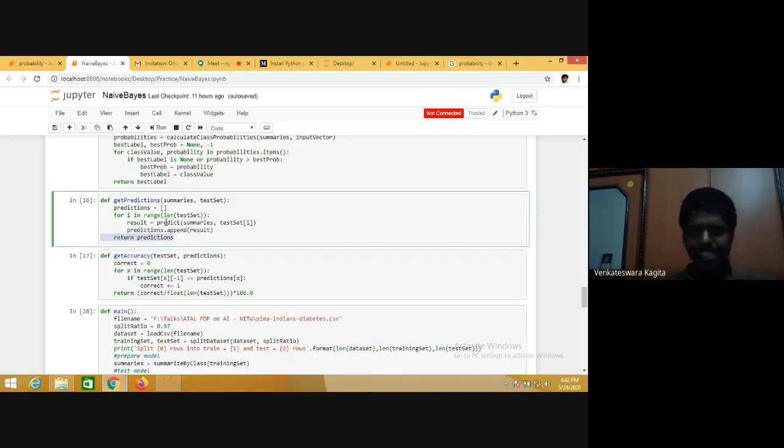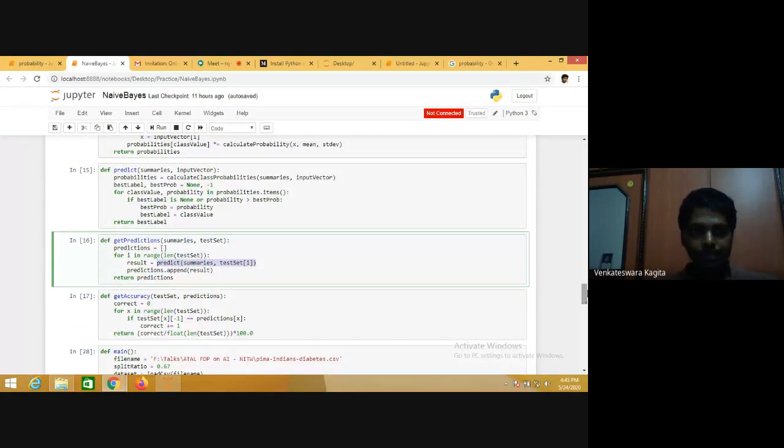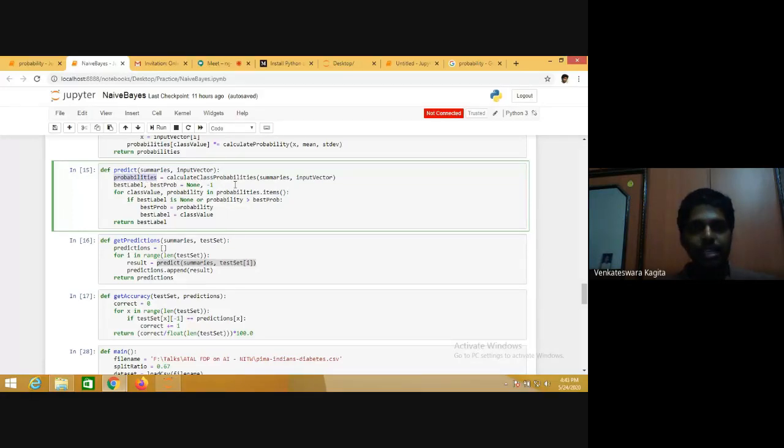So how is this prediction done? To see that, you have to go to the predict function, which takes summaries and test set of i, that is a single instance in the test set. So this predict function is taking summaries, which is our model, and test set of i, which is a single instance from the test set, and returning the result, which means the prediction is returned. So what is this doing? It is calculating the probabilities: calculate class probabilities from the summaries and the input vector.